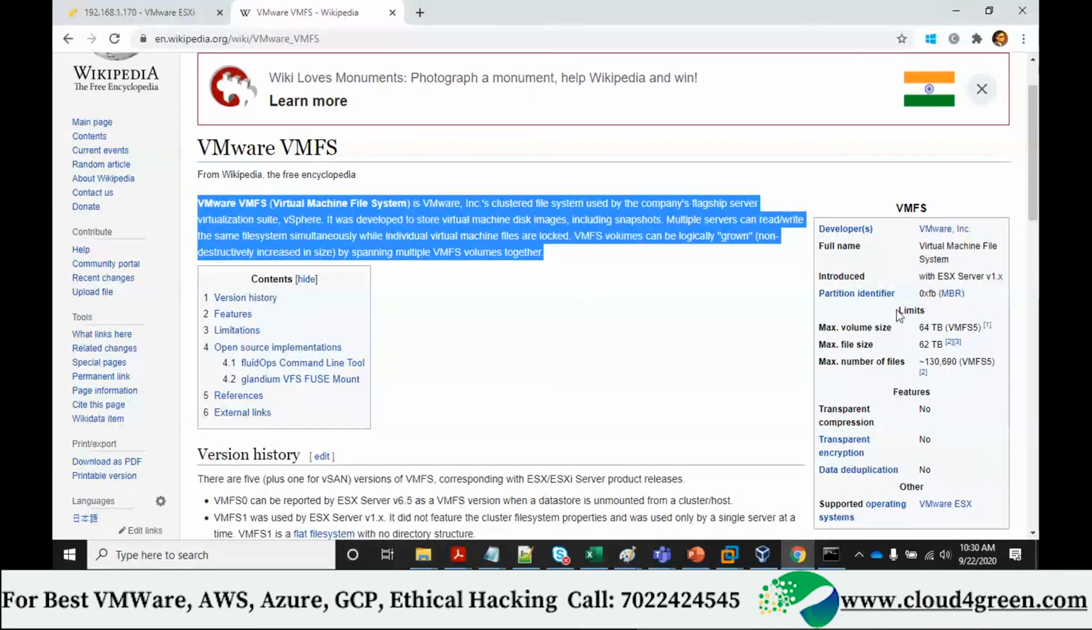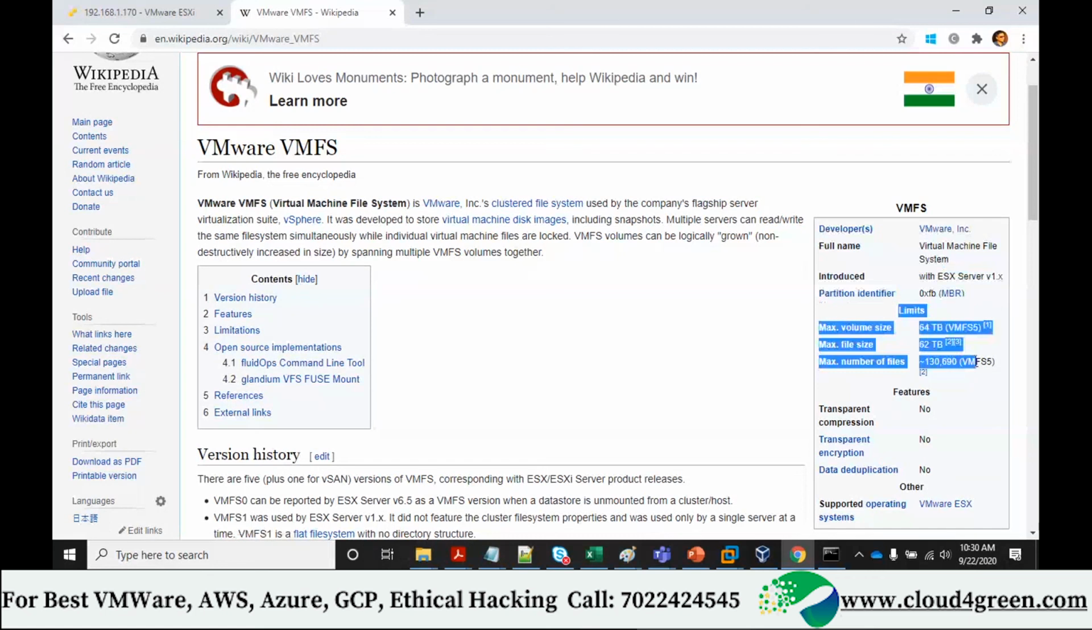Once you finish writing, you write down limits also. This is very important again. Maximum you can have 64 TB, one volume or one data store. One single file can be 62 TB. Total number of files can be maximum of 1,30,000 files, as of VMFS 5.